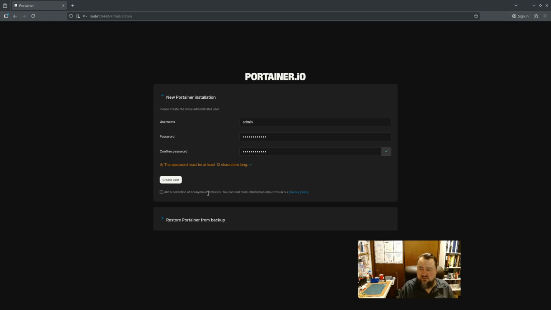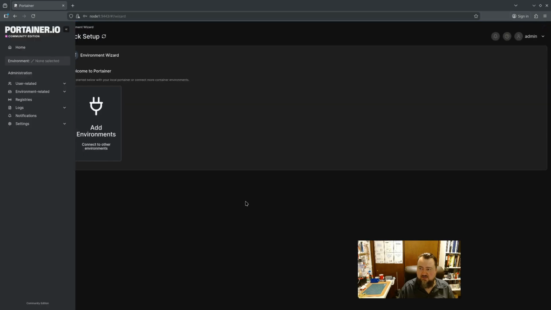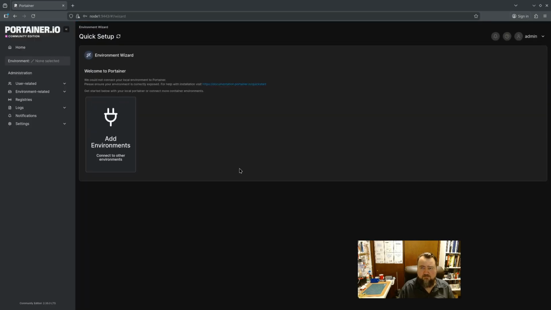So I don't want anonymous statistics. I'm going to click create user. And now, had I gone to node 3, I think we wouldn't have to go through this. But somehow we're running this from the perspective of node 1, which doesn't have Portainer server running on it. So I'll just show you what this looks like anyway.